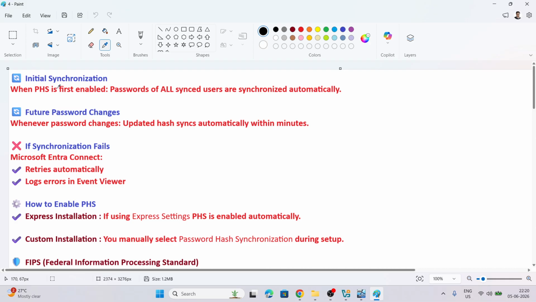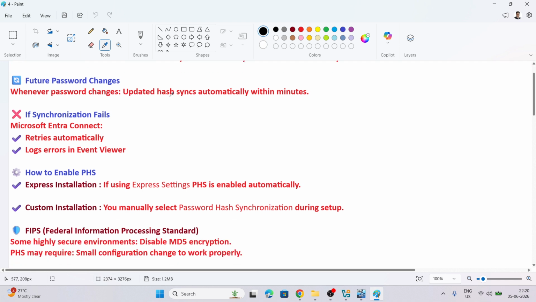Now, initial synchronization. When PHS is first enabled, passwords of all users are synchronized automatically. Future password changes: whenever a password changes, the update is synchronized automatically within minutes. So we have to remember this concept. If synchronization fails, Microsoft Entra Connect retries automatically and logs errors in Event Viewer.